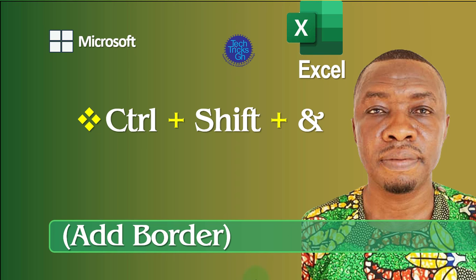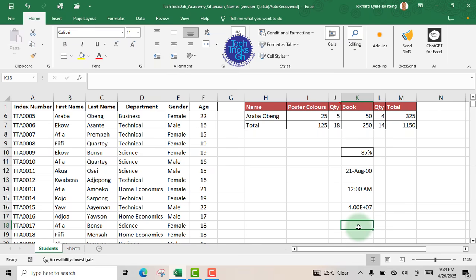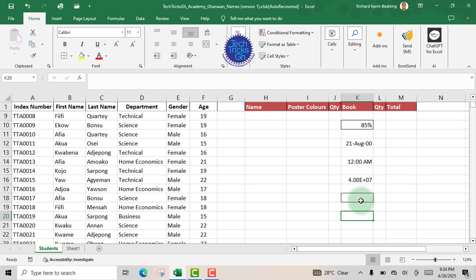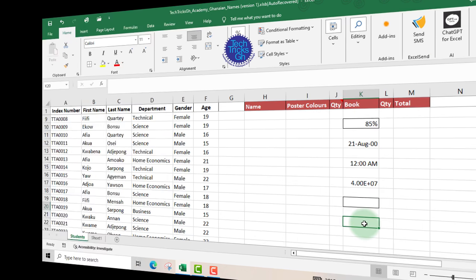Ctrl-Shift-&. Add border. It quickly adds an outline border around selected cells. Highlight cells. Press Ctrl-Shift-&. It cleans presentation for tables and reports.